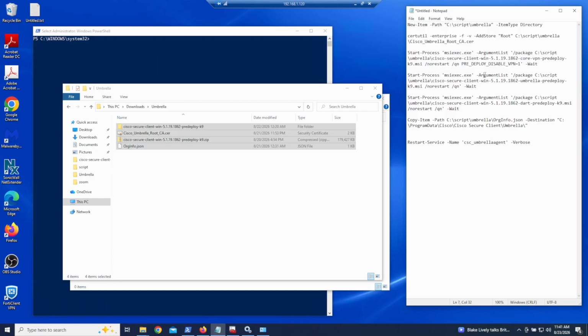The next command that we will be running will install the Cisco Core VPN with the no restart switch, a quiet switch, and pre-deploy disable VPN equals 1. This will omit the actual VPN functionality since it's optional. The next command will install the Cisco Umbrella component. The next command will install the Cisco Dart application. The next command will copy the organization information JSON file into place. And the final command will restart the Cisco Umbrella service so the application connects to the cloud more efficiently.